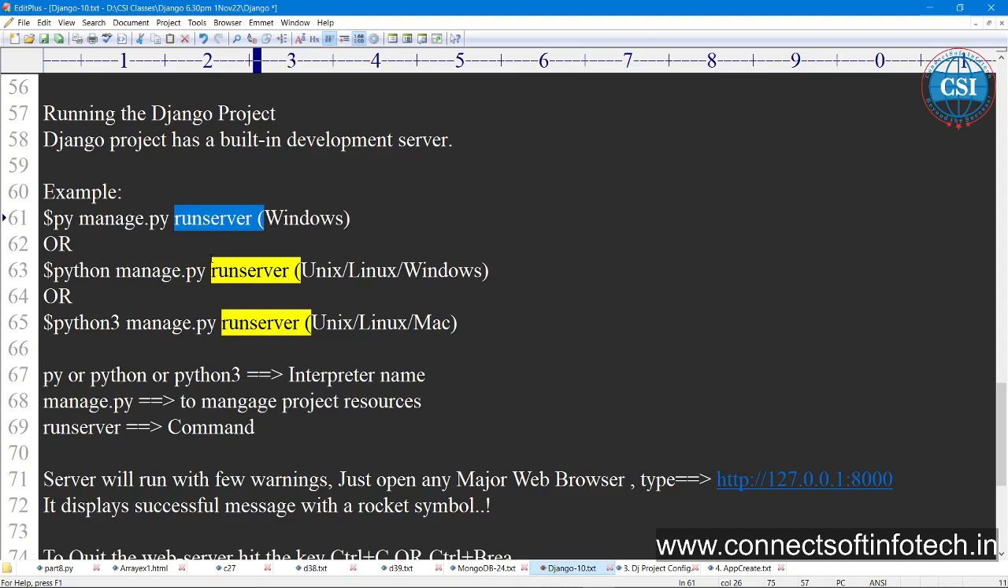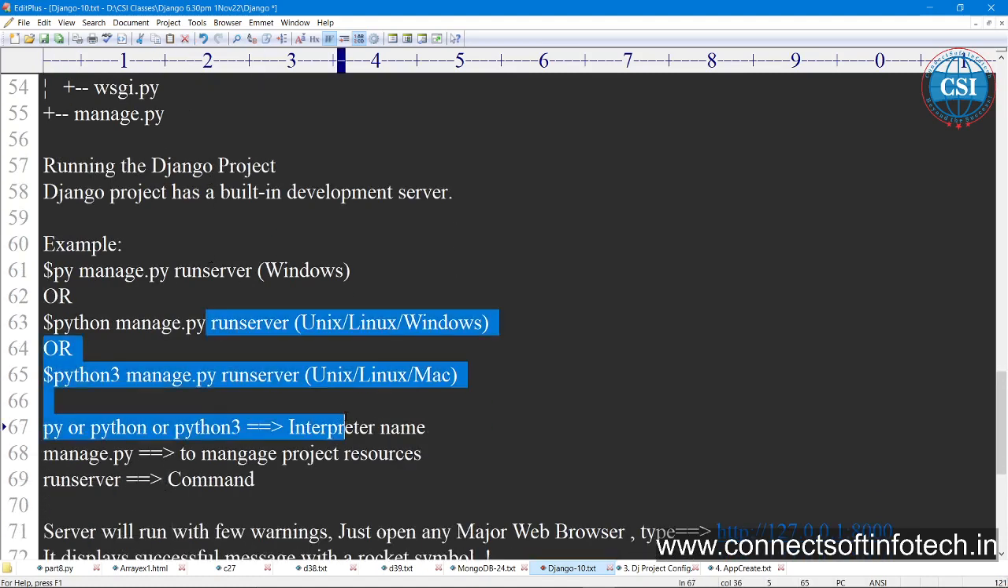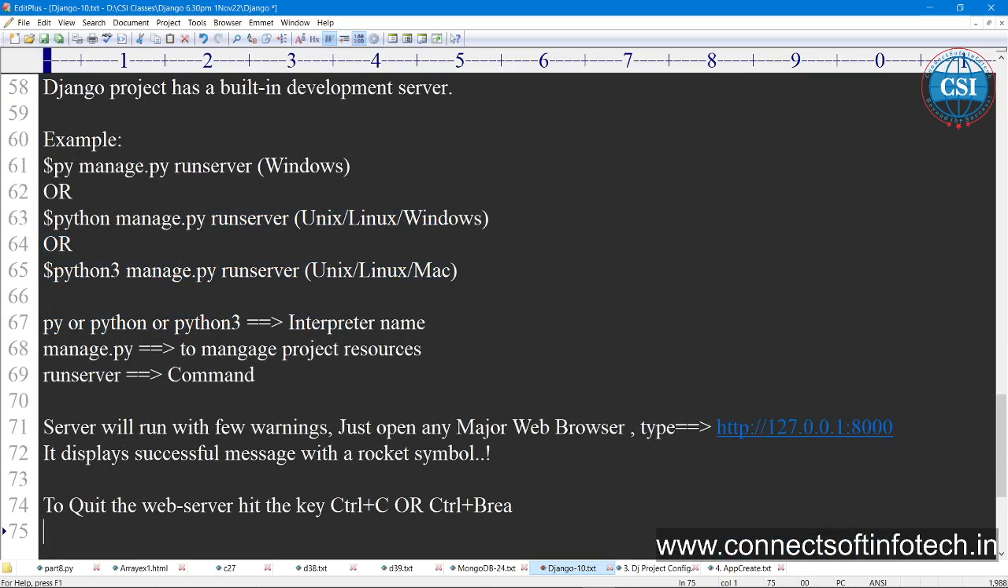manage.py manages your overall project, so everything is in manage.py, and that executes the project. So this is the command you can write. Here py or python3 is the interpreter name, before that. Then we write manage.py to manage the project resources; this file manages all the project resources, and runserver is the command. So we execute python manage.py runserver, and it will open the browser. What is the default port number?